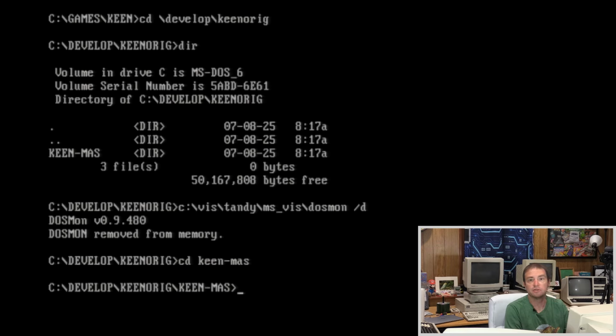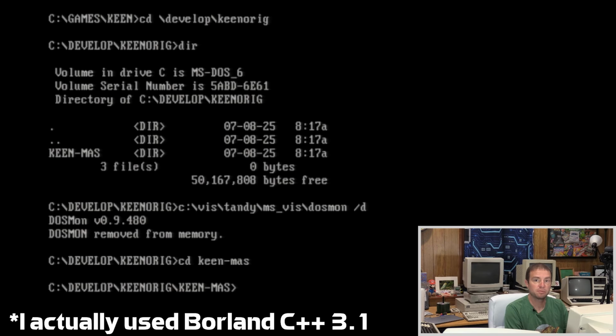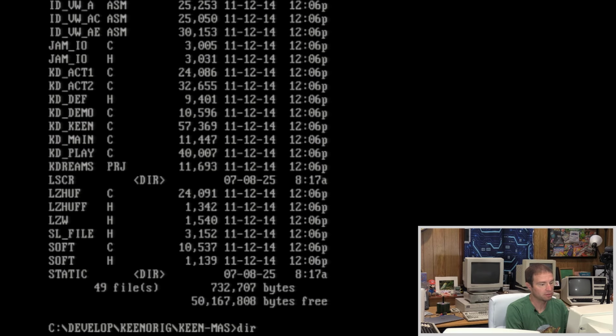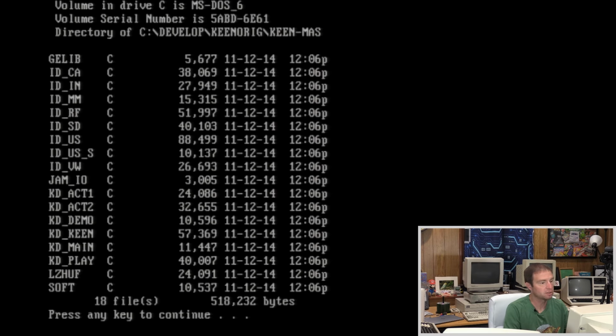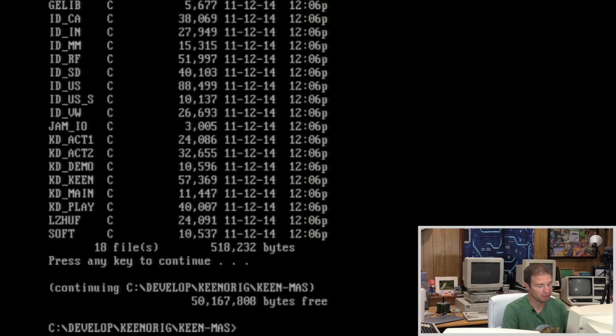And I'm just going to use the MS-DOS editor. Now, one thing I'll point out, this is written in Borland C++. Actually, it's Borland C. I use Turbo C++ 3.0 to compile it. That seems to work. So here I've got all of my C files. Let's actually look at what's there. They're interestingly named. We've got Keen Demo, KD Keen, KD Main, KD Play, and then we have a bunch of ID files with some various suffixes, two-letter suffixes in them. And so what we'll do here is we're going to start with KD Main, take a look in there.